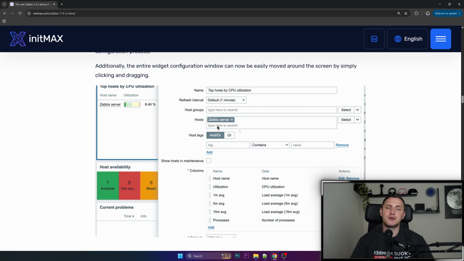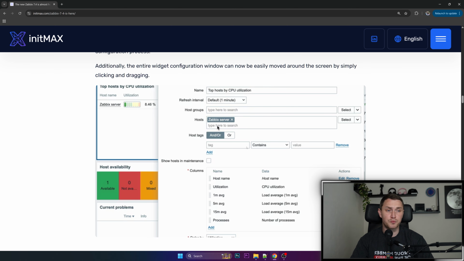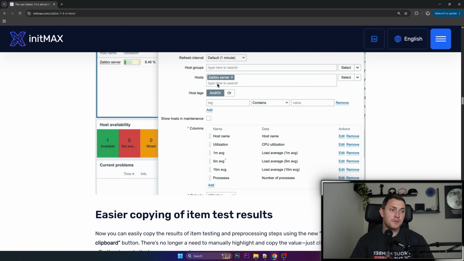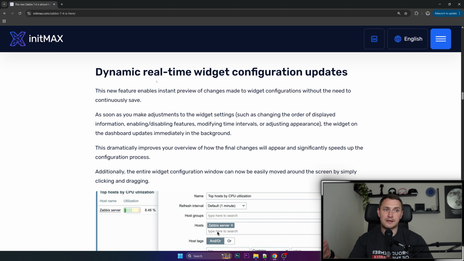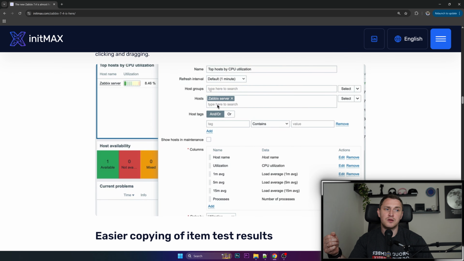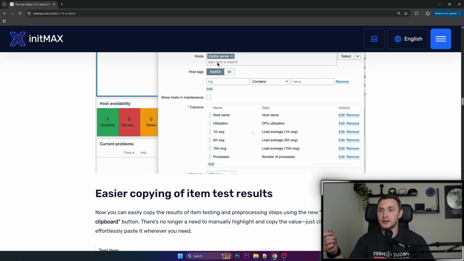And there was always no way to see the changes before actually saving the configuration of the widget, which was super annoying. So you change something and you need to save and close the modal window and just then check the changes. And most likely you're still not satisfied. So you again need to go into this edit mode, again back to this modal window, again make some changes, and again save it and close the window to see the effect. And right now, apparently, with dynamic real-time widget configuration updates, you don't need actually to do that. So you will see the changes on the fly as soon as you change something in the configuration of the widget.